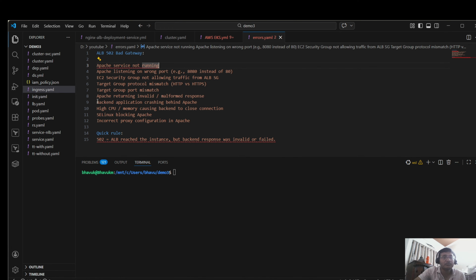It can be due to Apache returning invalid malformed response. So once again, this is related to your Apache server configuration, which is not properly configured. Or it can be due to your backend application crashing behind Apache. Then it can be an issue with high CPU or memory causing the backend to close the connection, and that is why we are seeing the 502 error on the load balancer. Or it may be due to SELinux on your EC2 instance that is running your web server, blocking Apache. Or it can be some incorrect proxy configuration in Apache as well.